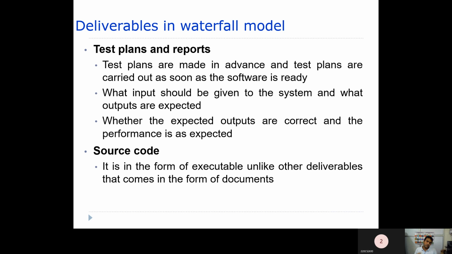Now, the other deliverable here is test plans and test reports. Usually test plans are made in advance and carried out as soon as the software is ready, right? So how you are going to test those modules or the software as a whole, those test plans are prepared in advance. Okay. So once the software is developed completely, now we apply those test cases, right?